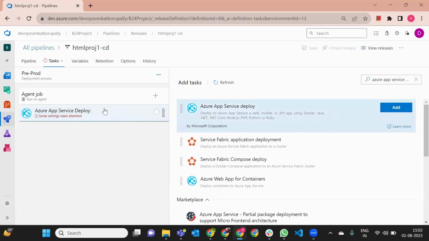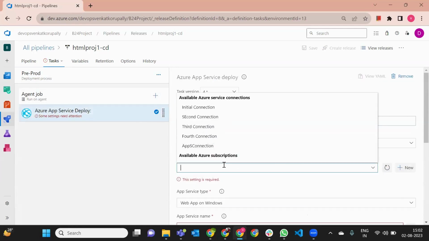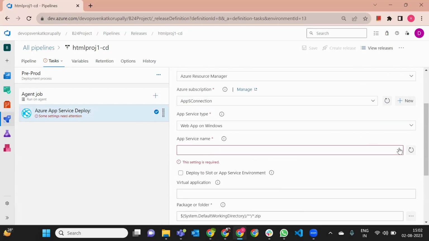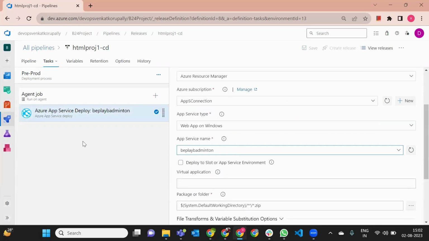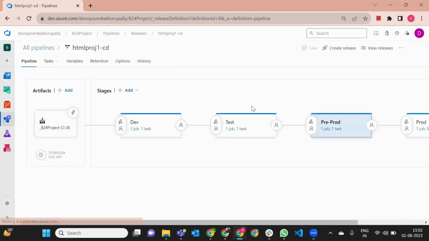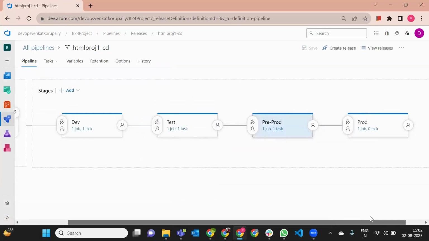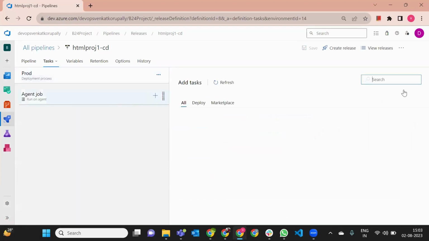Add it. Go here. Select some service connection. Select any app service. Save it. Done. Come back to the pipeline. Same with the production. Same with the product. Select it.